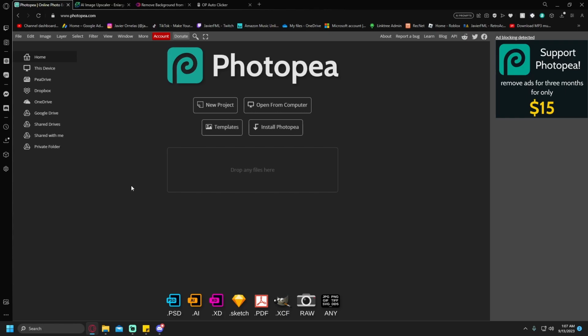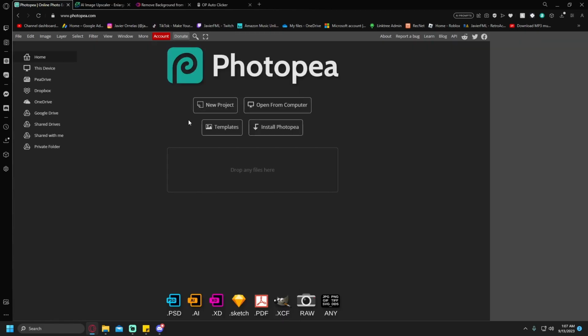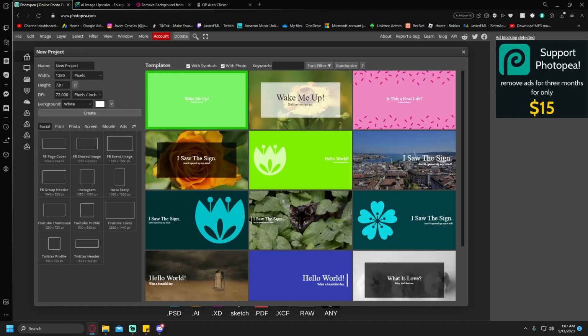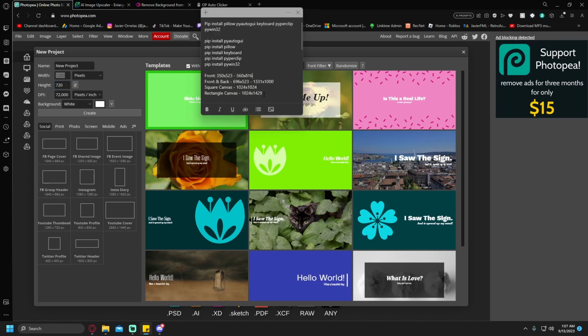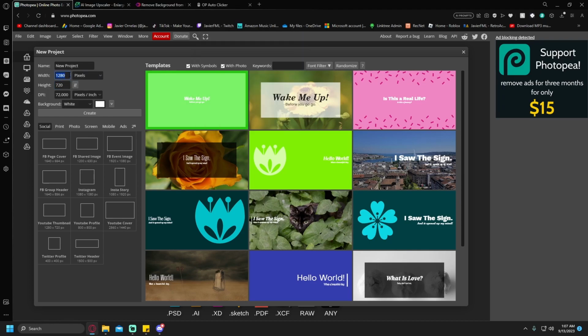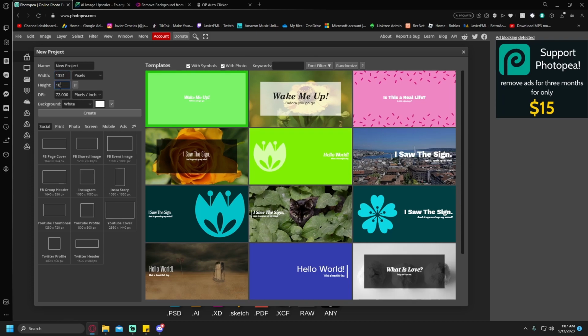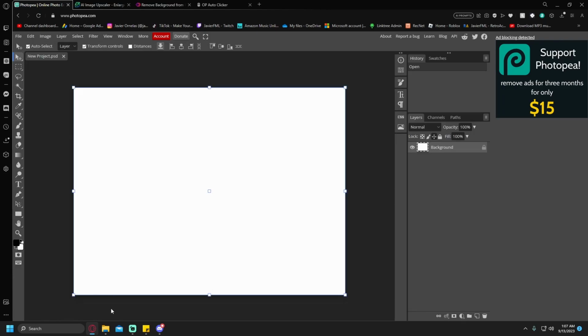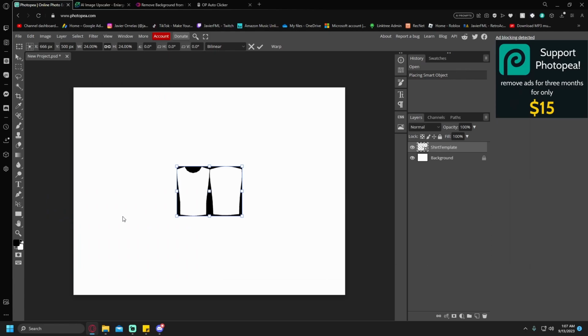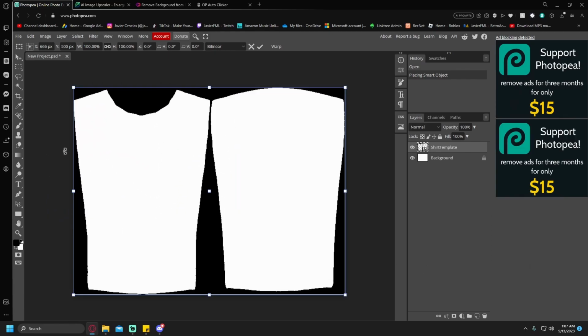So once you have your shirt templates ready, you'll want to go into Photopea. You can then drag and drop your shirt templates and there it is, or instead you can click on new project and input the width and height of your image. Once again, here are the dimensions that are recommended to be used. So you can input 1331, 1000, create, and boom, there we go. Then you can just drag the shirt template there, resize it to your liking, and you are good to go.